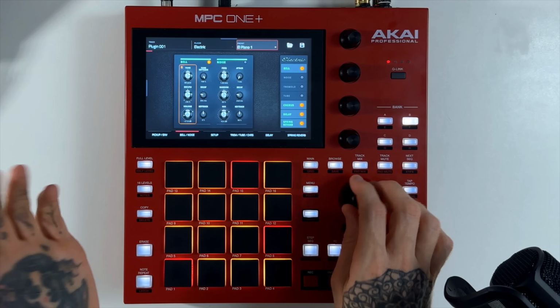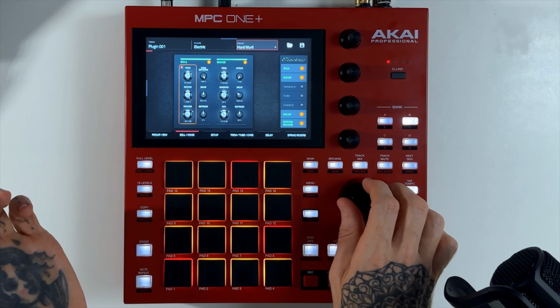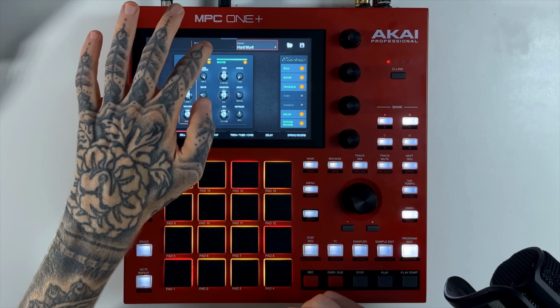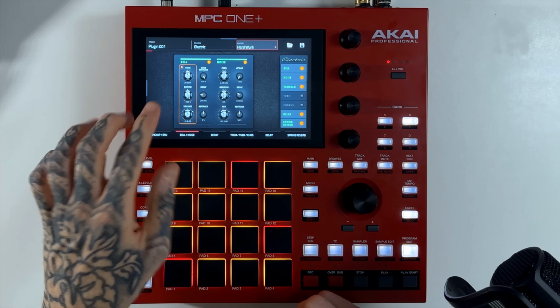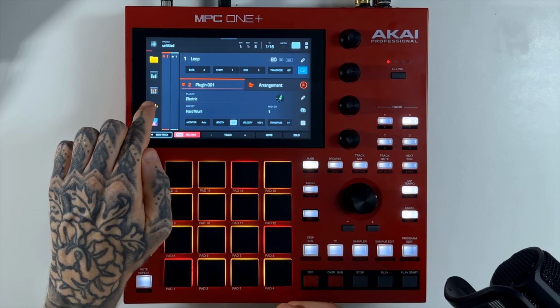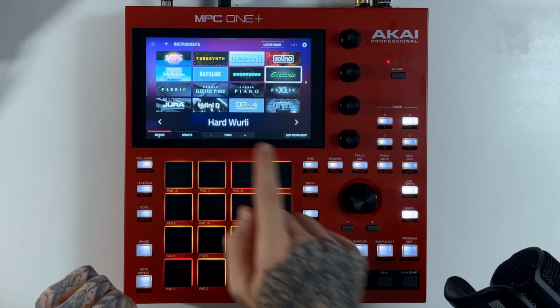So that is the ballad EP. Let's say we switch that out to, I don't know, whatever. Hard whirly. You can change the plugin too from this menu, but I just want to show you quickly that if you go to main, one of the shortcuts is the option to open up your instruments.